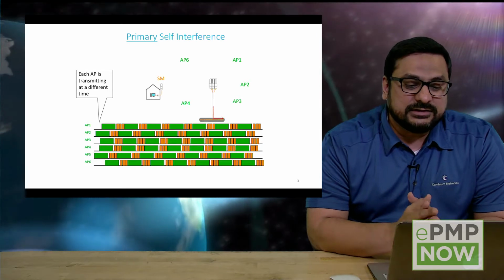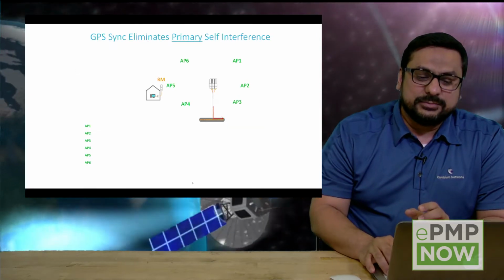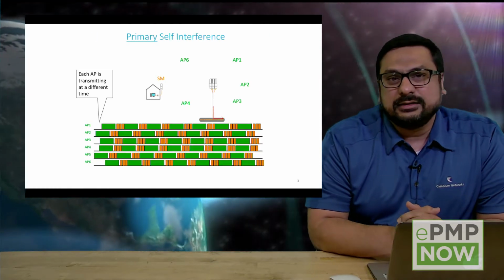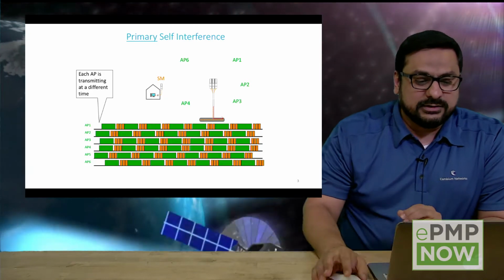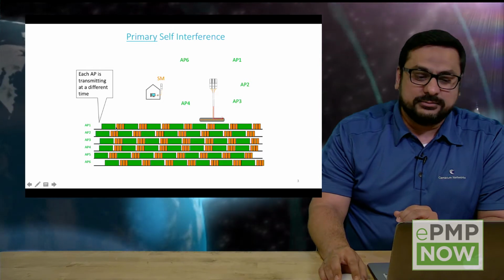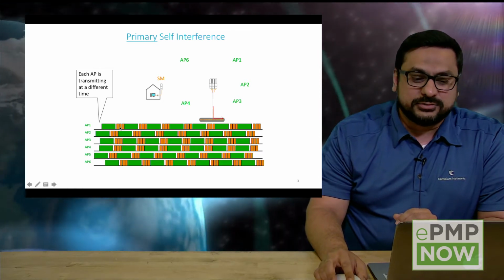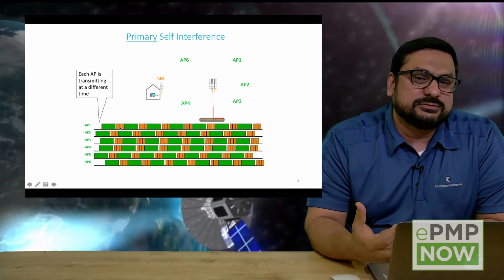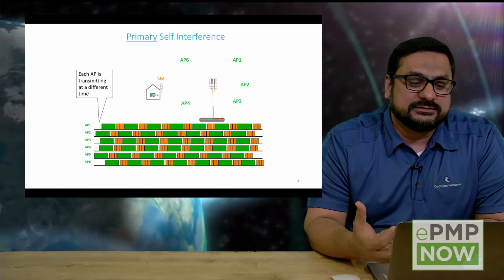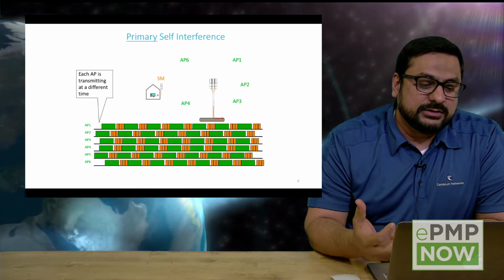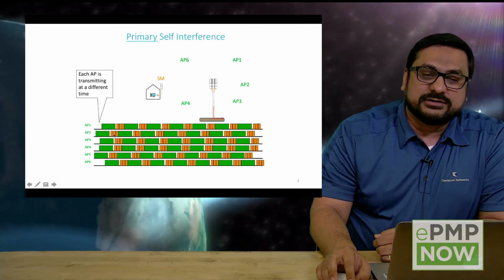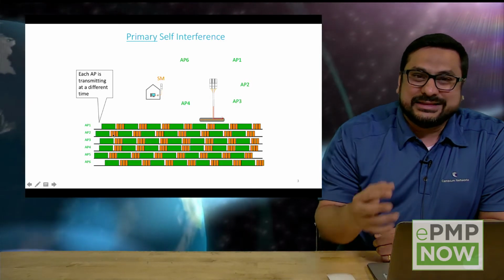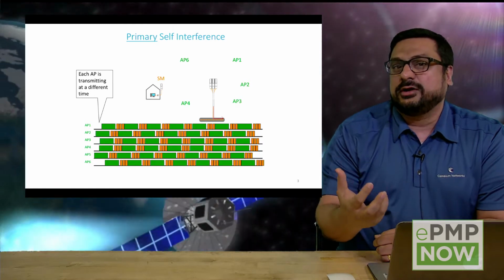So this is basically a picture of multiple APs deployed on a tower, and all these APs are using a TDD frame that I talked about, a fixed frame, where the green bars are the downlink portion of the frame and the teal bars are the uplink portion of the frame. When these access points are not synchronized precisely in time, the transmission of one AP will interfere with the reception of the other AP, and that's self-interference. All of these are your APs.